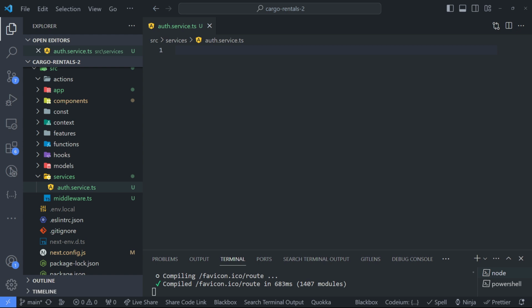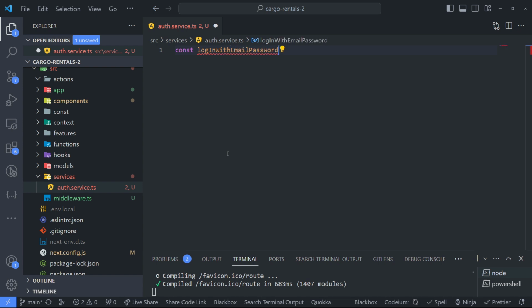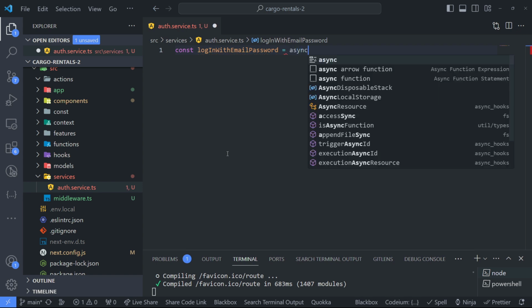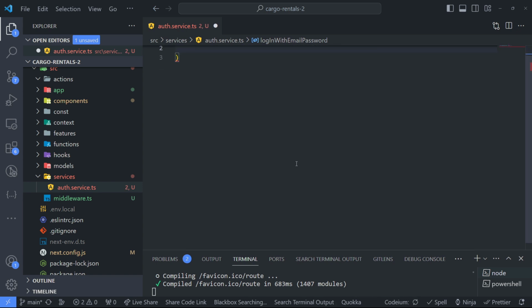And the first thing I'm going to create is a function here. So I'm going to create a function, so const. Now we are going to start with logging in with our email and password, right? So I'm going to say loginWithEmailPassword, which is going to be an async function. So if you want to log in with your email and password, Supabase is going to require you to send an email and password alongside. Right, so those are the arguments we are going to receive for this function.